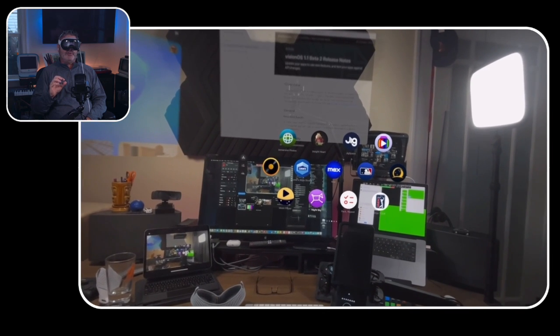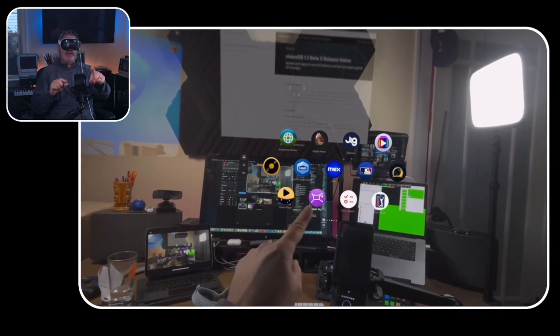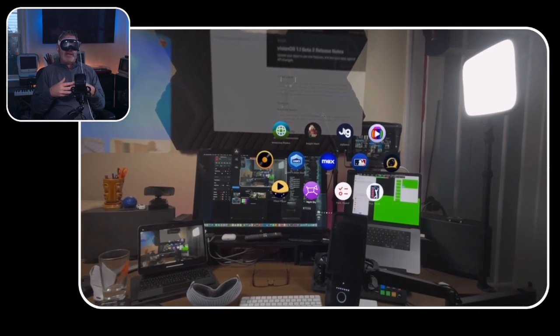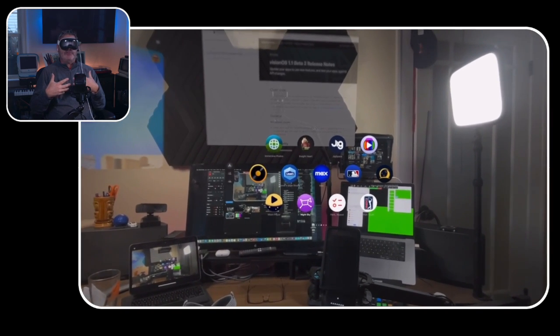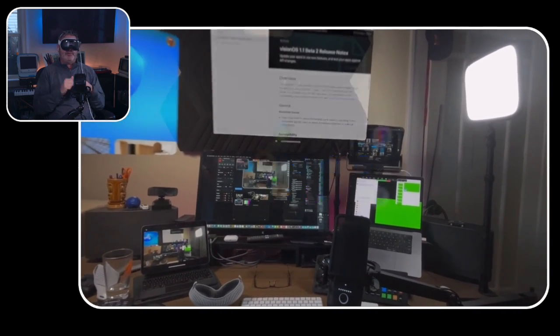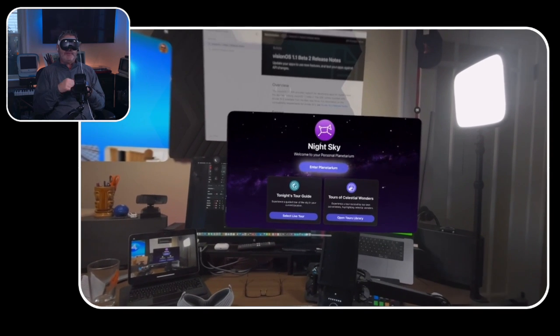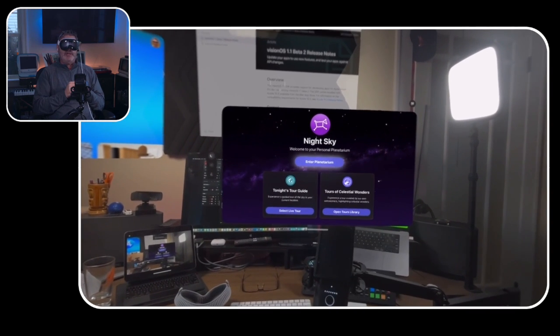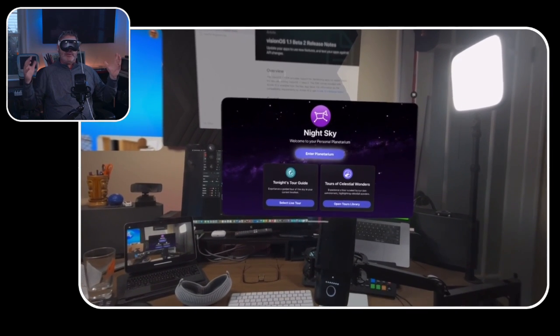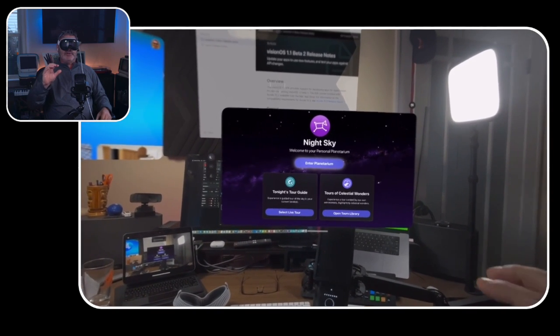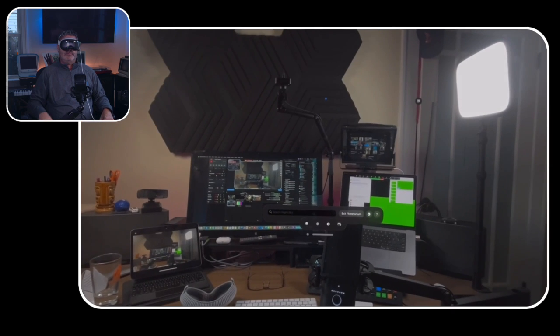Let's go to another place here. This time we're going to go to night sky. Now with night sky, I can view the sky. But even more than that, I can place myself, let's go ahead and open this up, in a planetarium. And when I do, all of my room is going to disappear here. So let's go ahead and pinch to go in.